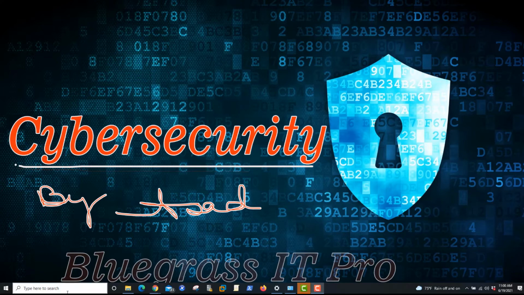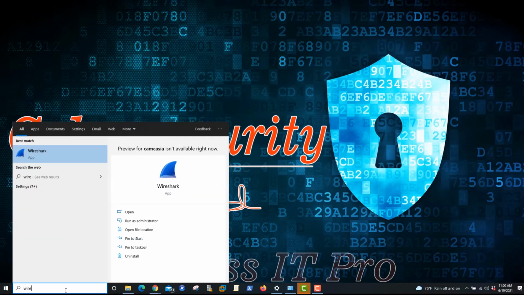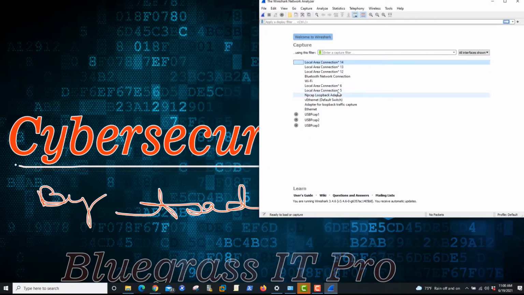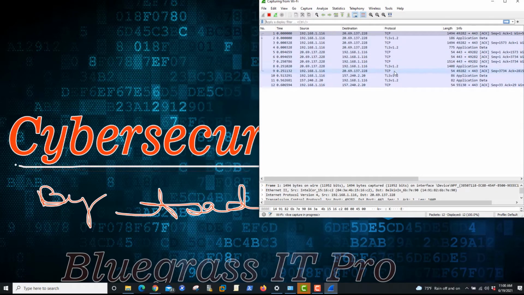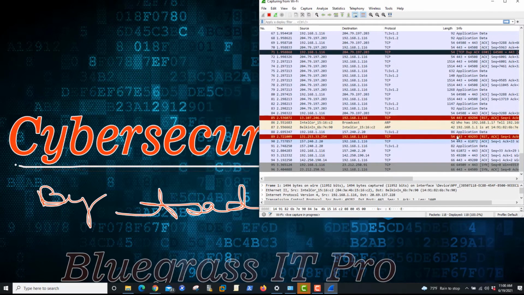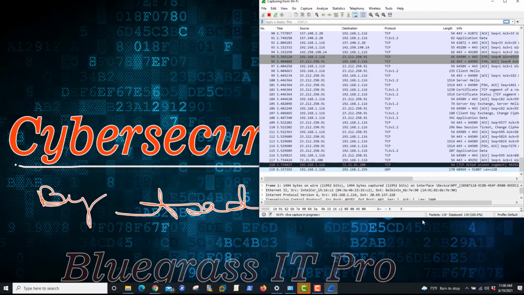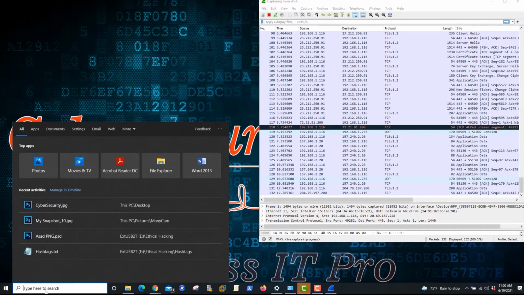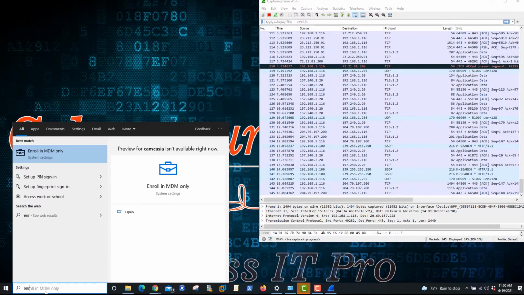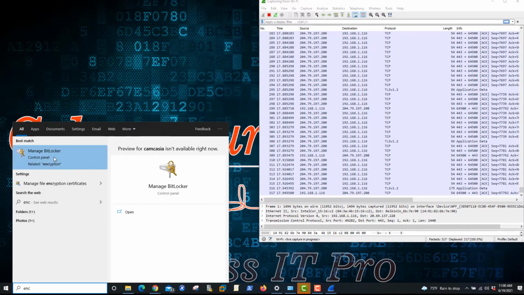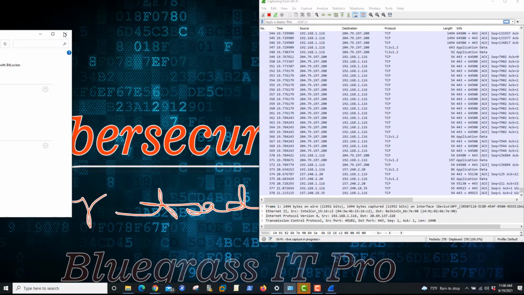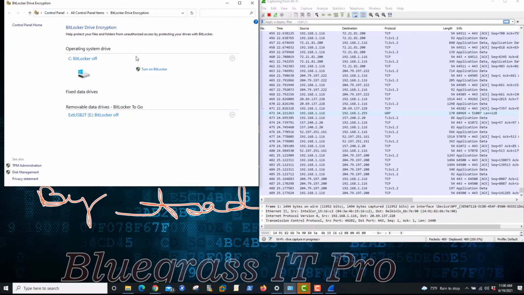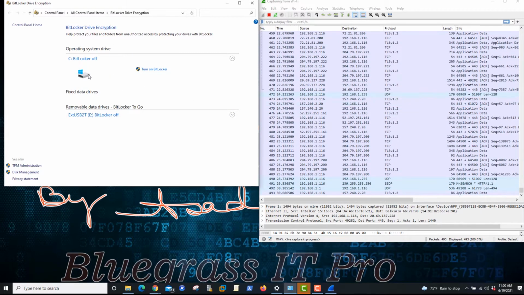The tool I will be using is Wireshark, which is my packet capture, which is going to capture all the traffic passing through my Wi-Fi. So this is my Wi-Fi, and I'm sniffing the traffic, what is passing through, and it's kind of hacking myself. The second tool I will be using is the encryption tool for Windows, which is BitLocker. I will be using BitLocker to encrypt my drives.